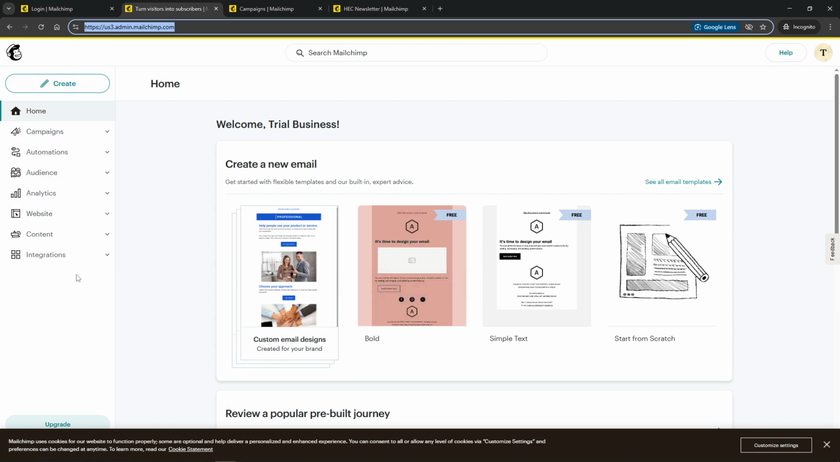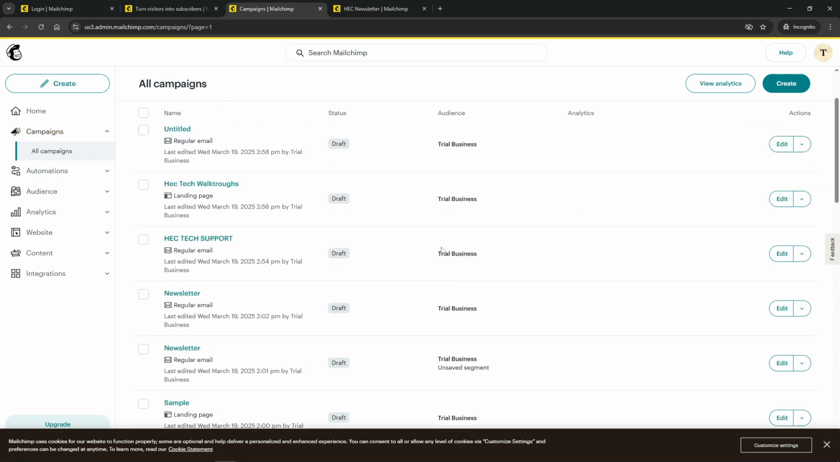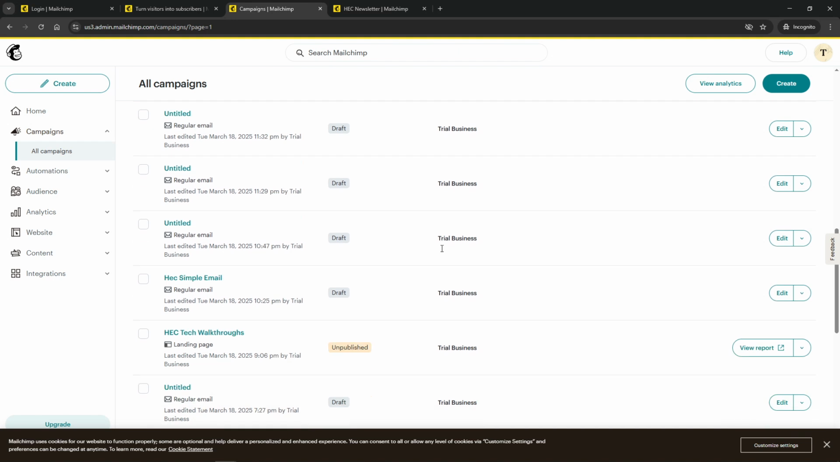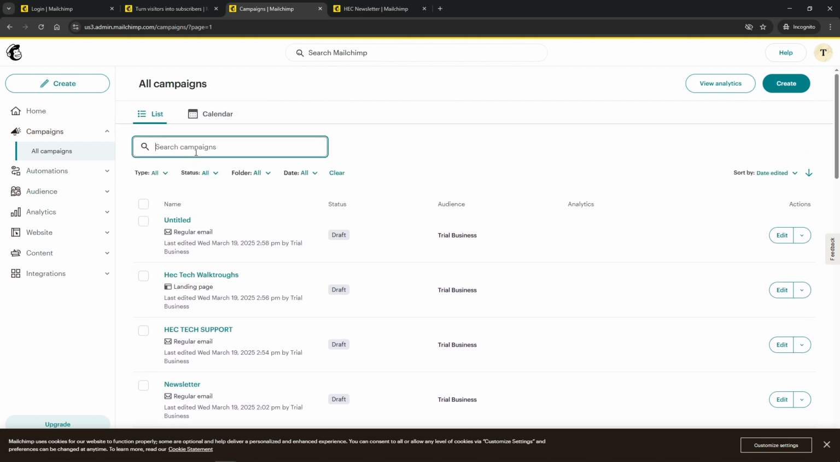Now from the dashboard, direct your attention to the top navigation bar. You'll see various tabs there, and for our purpose today, you want to click on the Campaigns tab. This is where all the magic happens, where Mailchimp houses your previous and ongoing email campaigns. Once you've clicked into Campaigns, you're going to want to select the option that says All Campaigns. By doing this, you'll get a comprehensive view of your past campaigns, allowing you to make comparisons and identify trends.